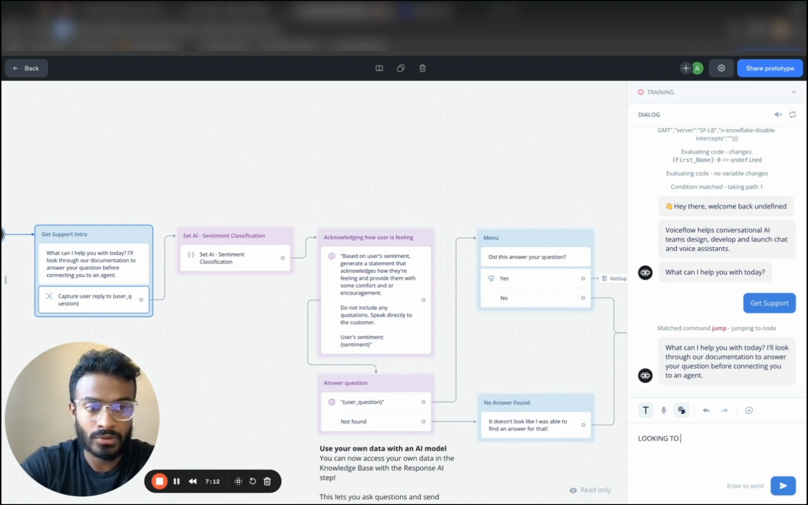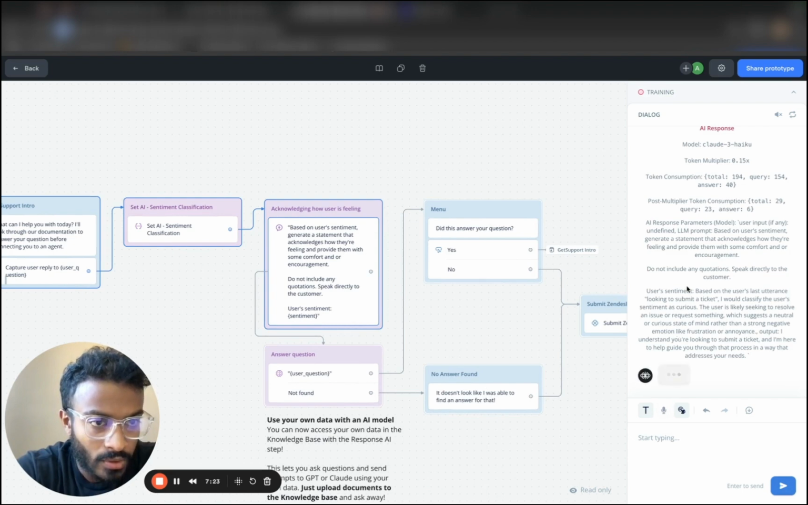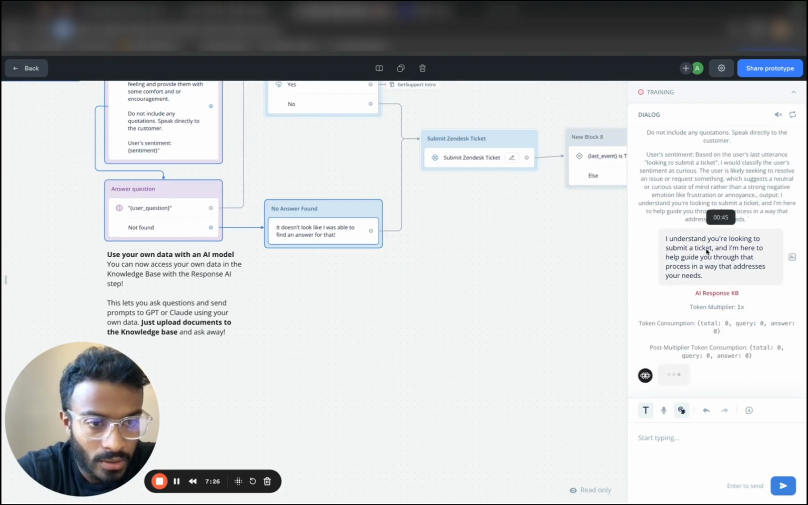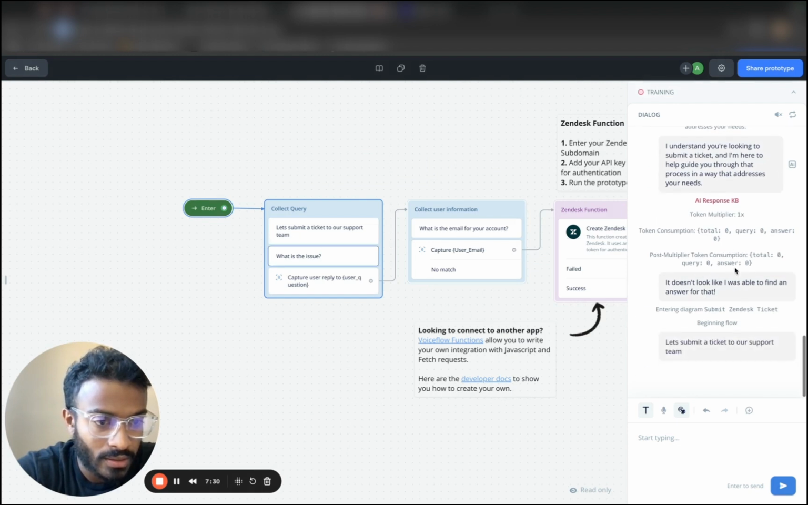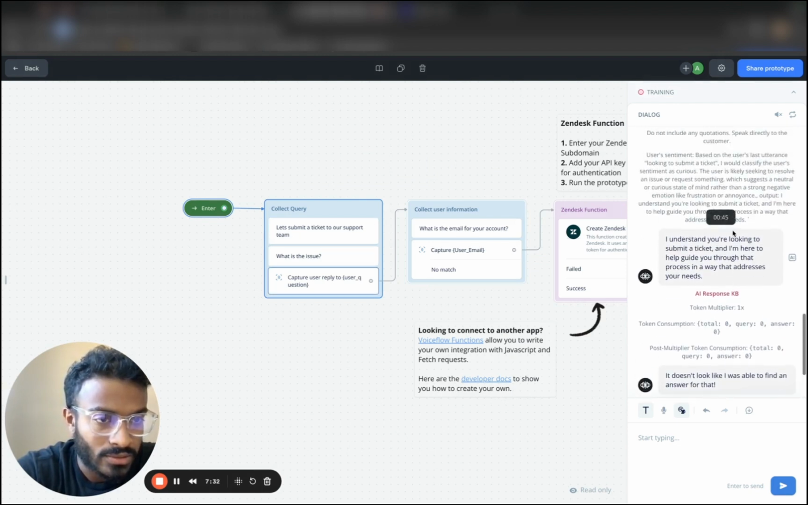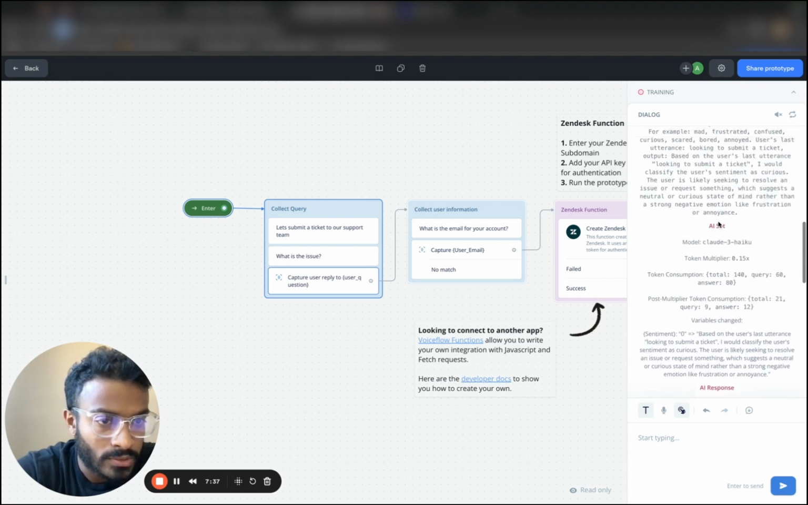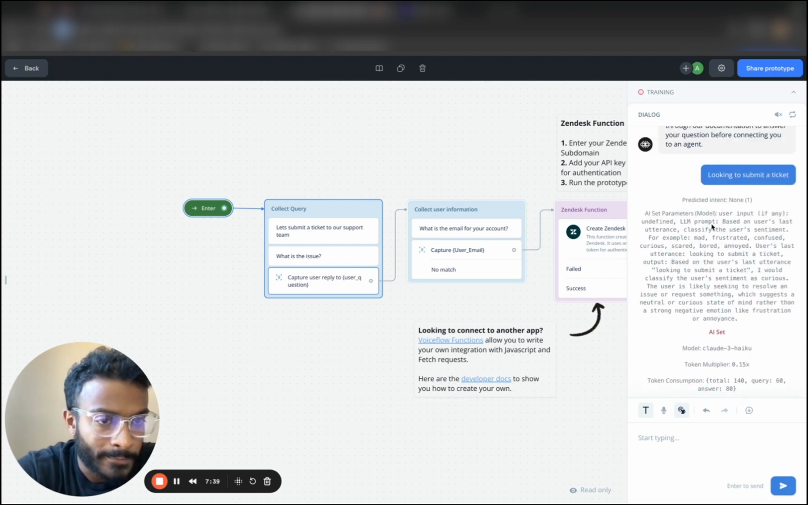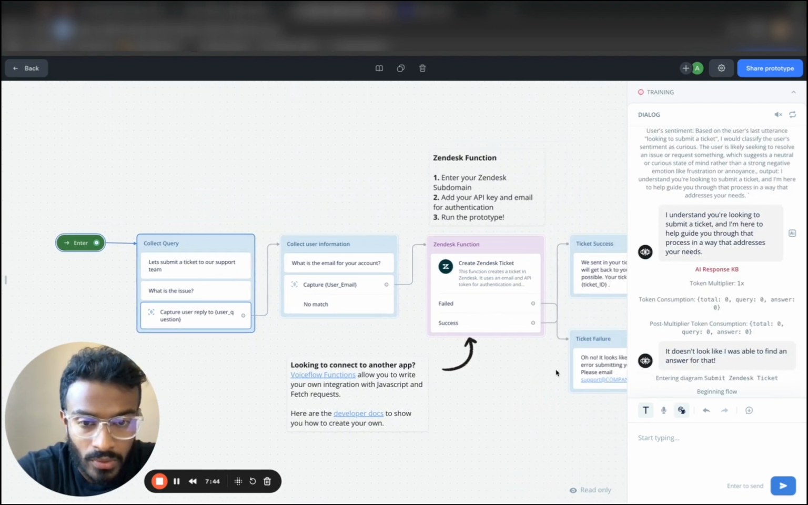Looking to submit a ticket. Oh, they have a voice feature as well. Okay, it looks like there was an error on that. Oh wait, no, this is just showing how the AI works. AI response, boom, boom, boom. Yeah, it's set. Huh. Okay. I'm going to take a look at this later to see what that was.